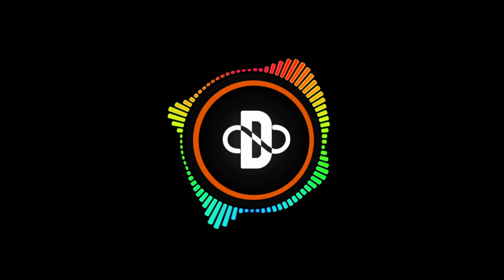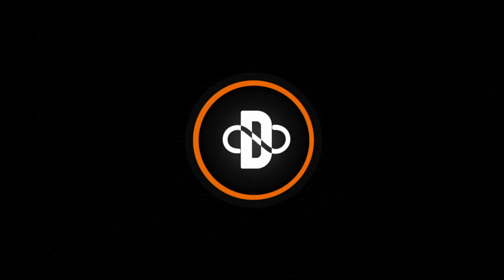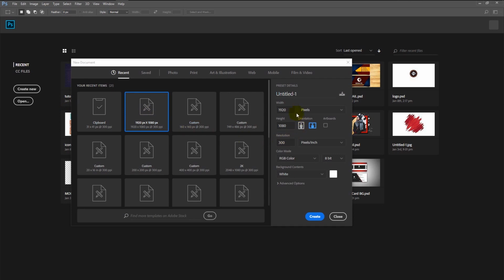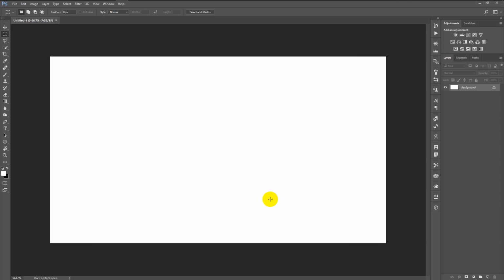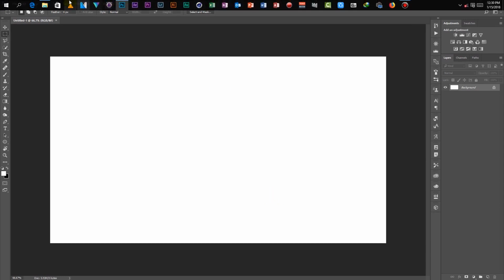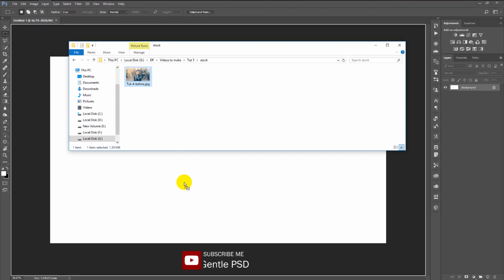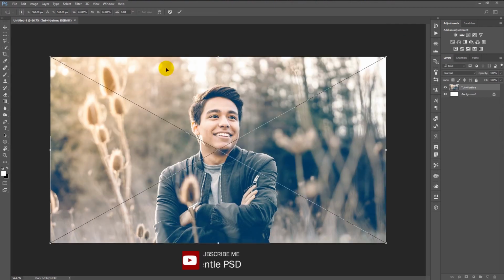So without any further ado, let's begin. Create a new document. Width of the document is 1920 and the height is 1080, resolution 300. Click create. Now we will import our stock photo by simply dragging it into Photoshop like this. Click OK.